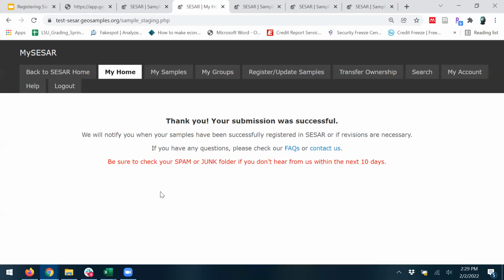At that point, the submission is sent to the SESAR curator, and we'll go into the system, download your submission, and do an additional check on it. We'll see if your object type makes sense for the sample metadata you've submitted. Are you using all the fields that we recommend, such as location or archive? Some of those are not necessarily required, but they're encouraged, so we'll do a check on that.